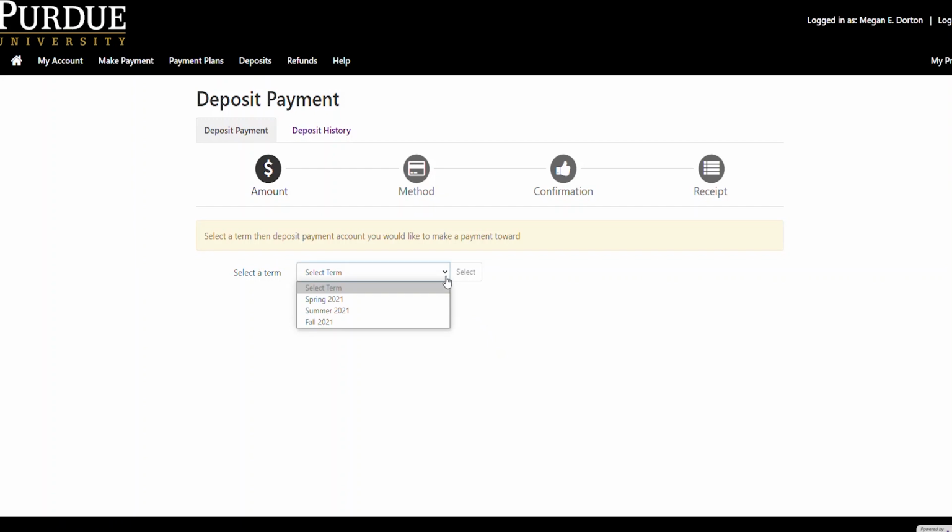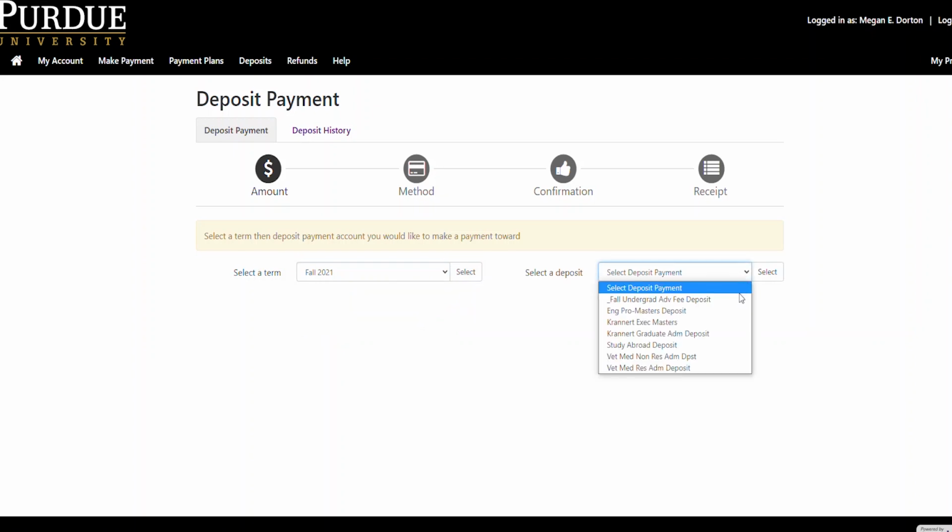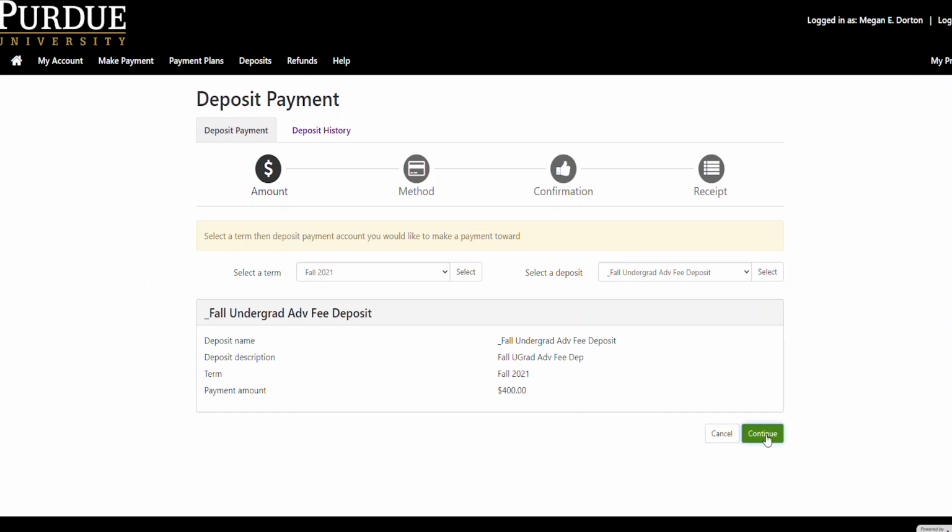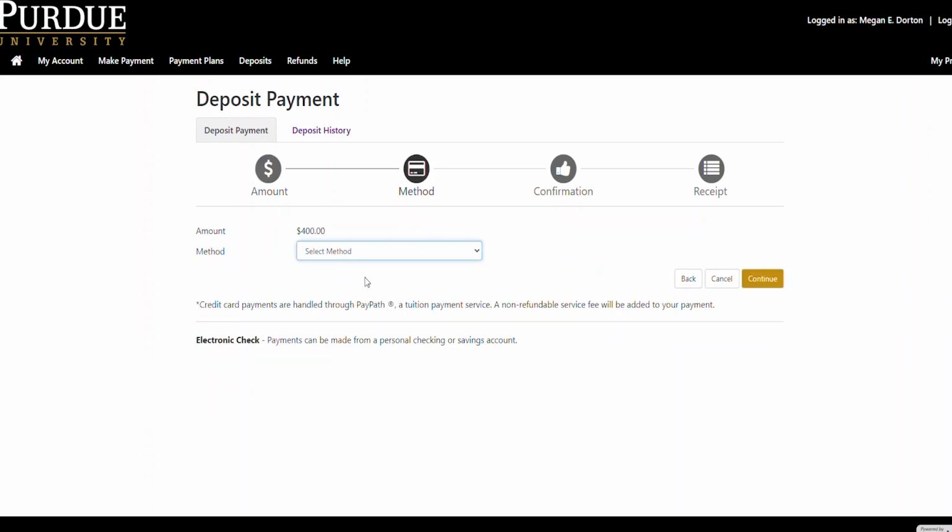On the next screen, you'll be prompted to select your entry term again, followed by the option to pick a deposit type. Double check that you've selected the correct term, deposit type, and hit continue. You'll be prompted to select your payment method, then hit continue again.